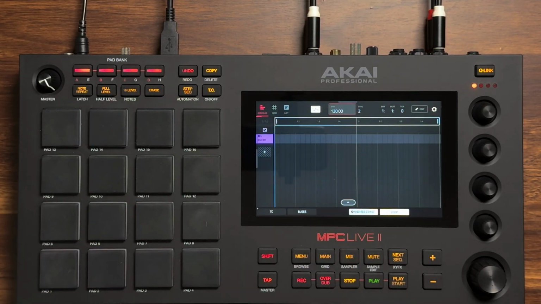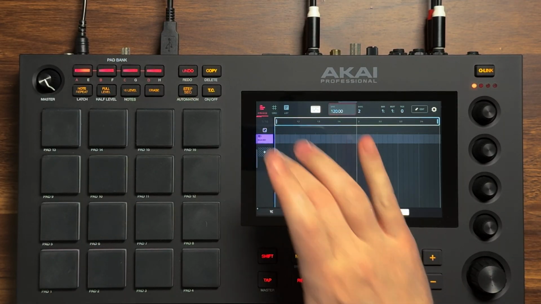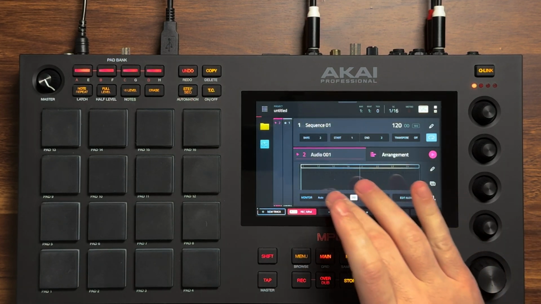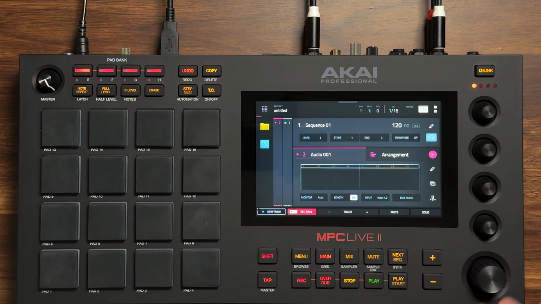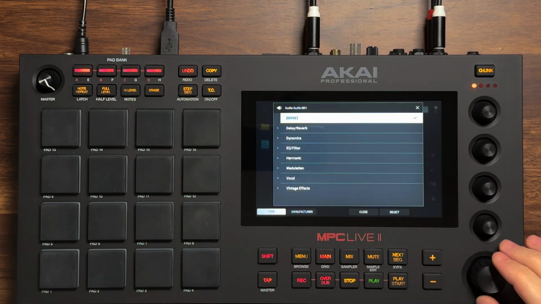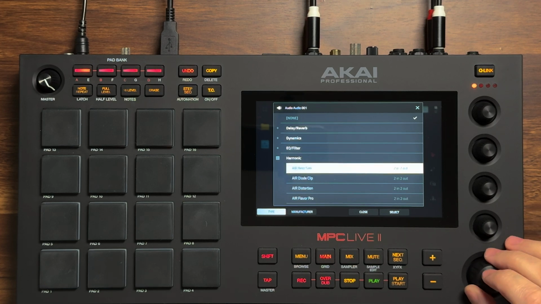So let's just start with our arrange window. We'll make this our home base for now, and I'm going to add an audio track. Make sure that I am input monitoring. Cool. And then we can go over here to our channel strip and add an amp sim.